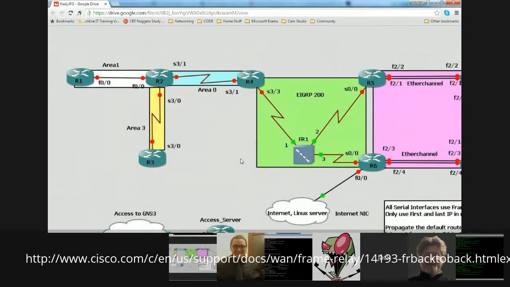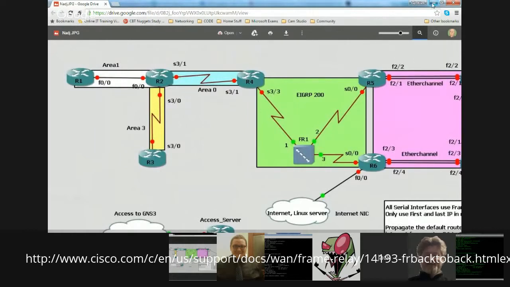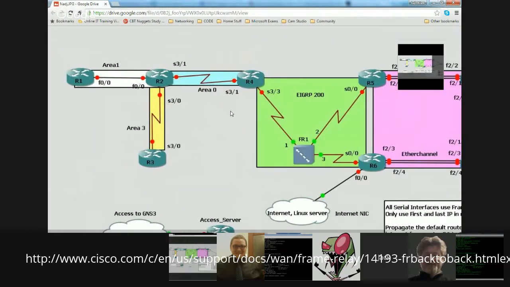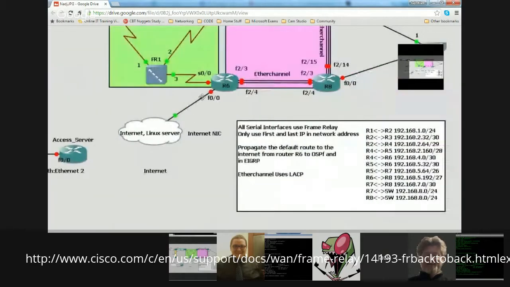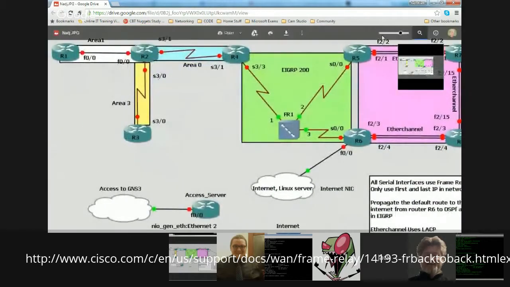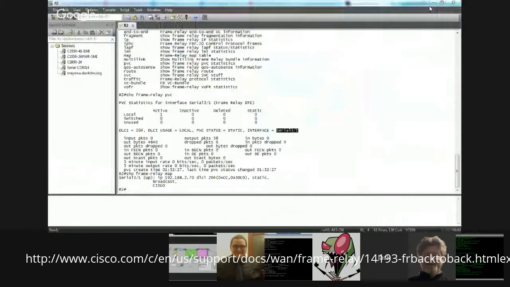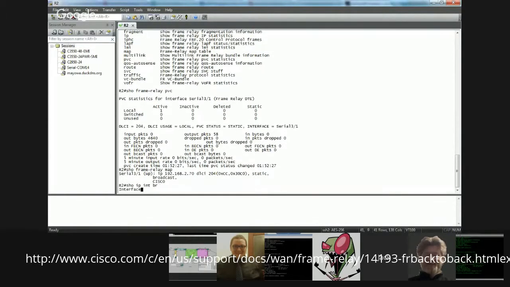So we don't have a DLCI or a PVC. I started by saying that it was wrong, but it's not wrong. That 204 is supposed to be there, and the 203 is missing. All right, cool. So you're correct. Michael, you said LMI. Remember, Michael, this is back to back, so LMI is disabled because we typed no keepalive. There's no frame relay switch.